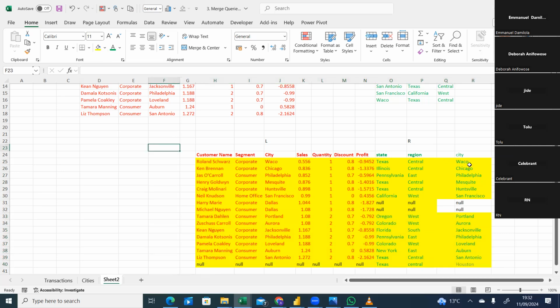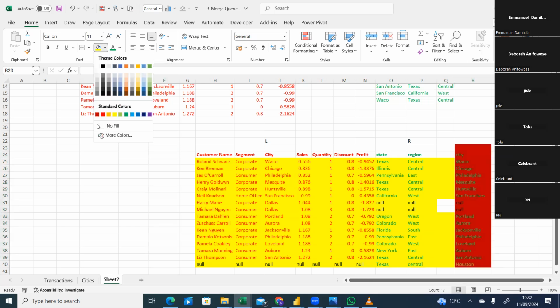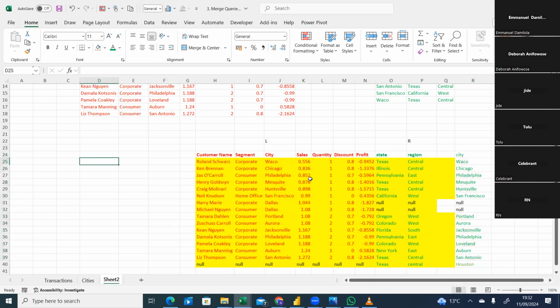But because I'm not bringing in city, I'm unchecking it, it's going to blur out the information about these cities because I'm not selecting it. So this is what we have at the end of the day. Is this clear? Yes, sir, it's clear. Do you have any question at this juncture before I proceed to the next stage?